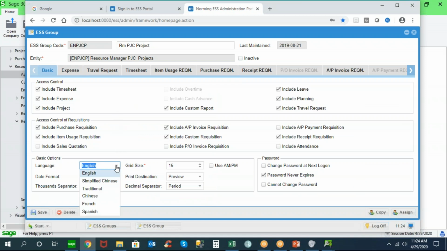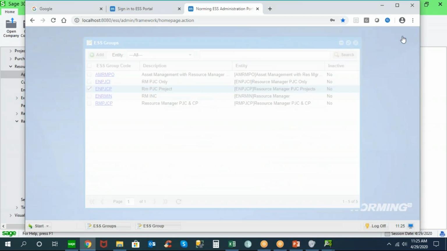Different language sets are supported, and also date formats and things like that. So this is true both for the purchase requisitions, the receipt, the invoice, and the AP invoice or AP payment requisitions that are part of the system. And we'll do other presentations on timesheet and expenses with travel requests that will highlight the same type of information.